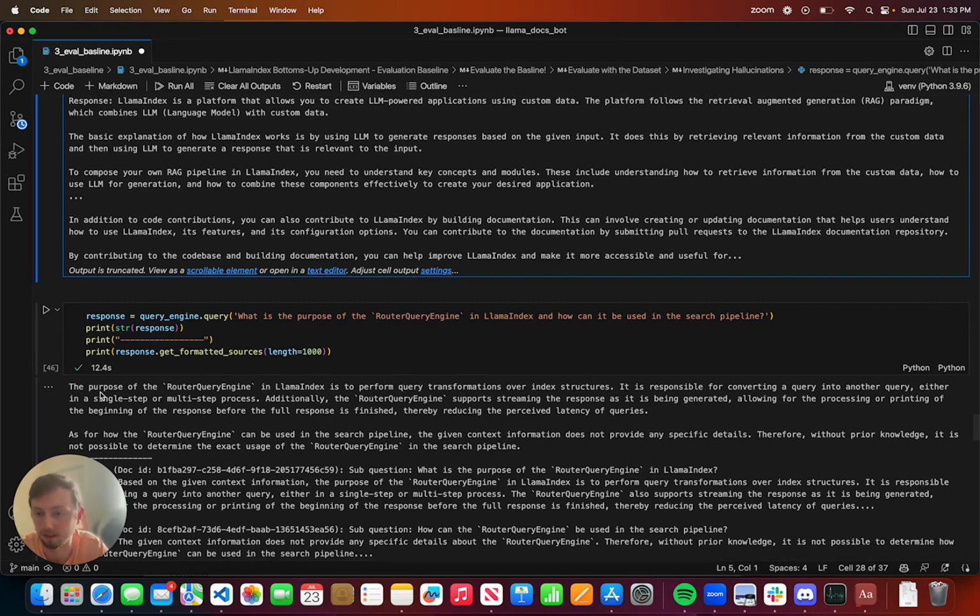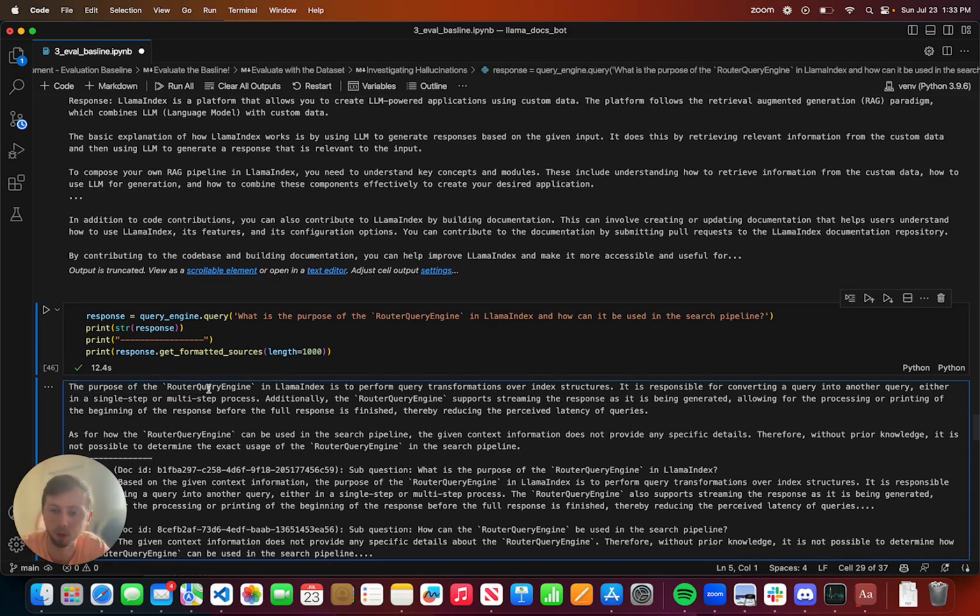Yeah, this is wrong. It's saying that the router query engine transforms a query into a single or multi-step process. But actually, the router query engine just takes your query and decides which sub-index to send it to. So this is completely hallucinated.